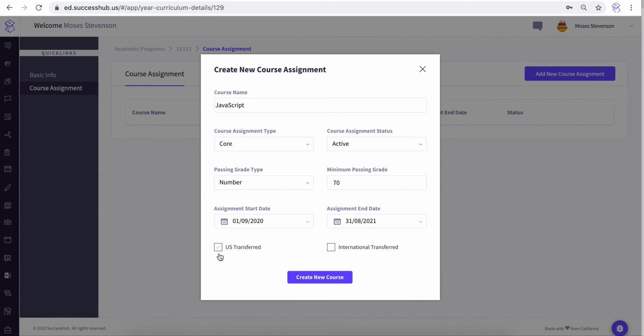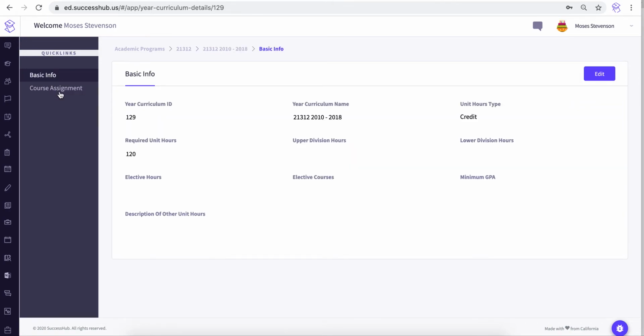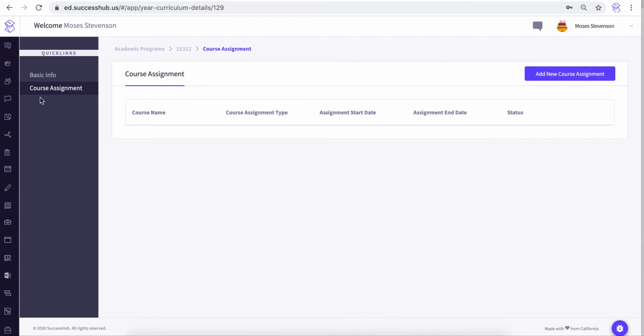And can this be transferred? This is very important, meaning if someone takes this class in a US institution, can they transfer these courses to your institution? If the answer is yes, you click. Also, if I've taken this at an international school in Canada or Mexico, for example, can I transfer these courses into your institution? If the answer to that is yes, you say yes, and you will be able to assign those courses here. So this is how easy it is.